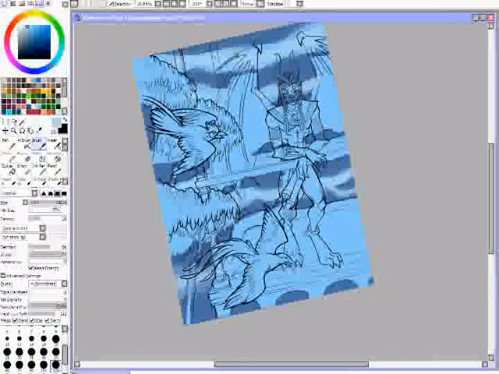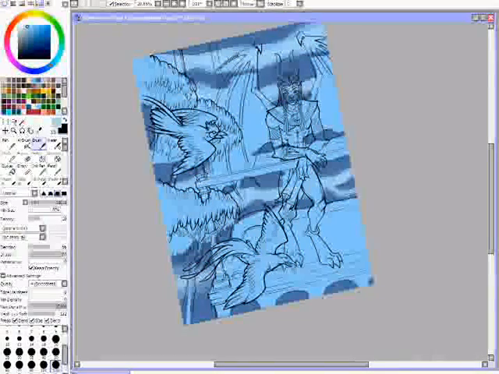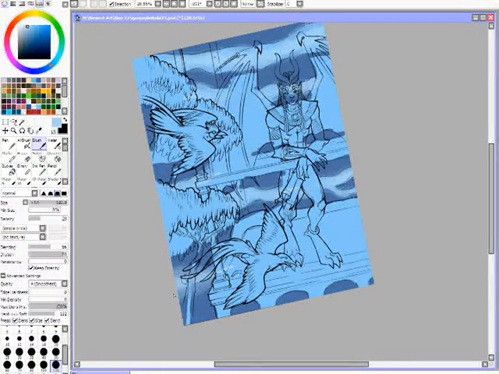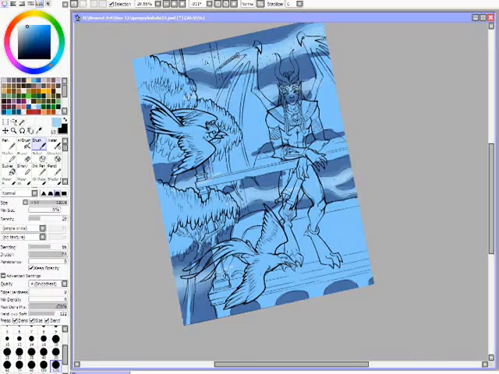I'm just going to smear that a little bit more around the clouds, make it a little bit softer so it's not quite so harsh. There we go. It's looking good. I like it.